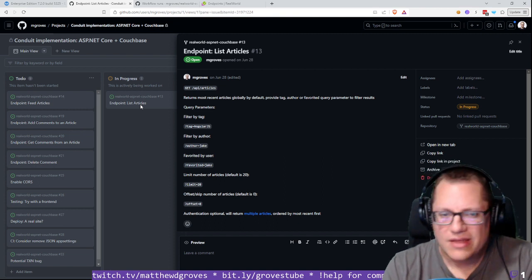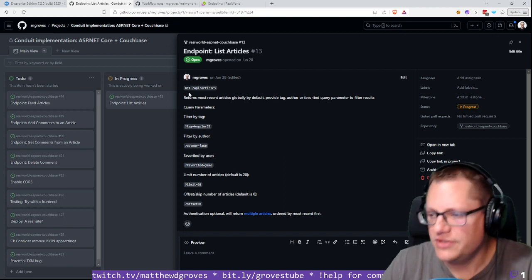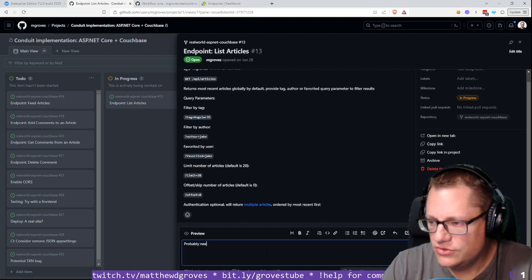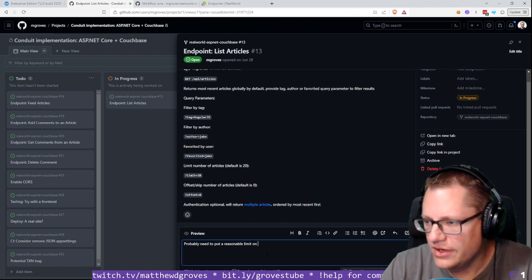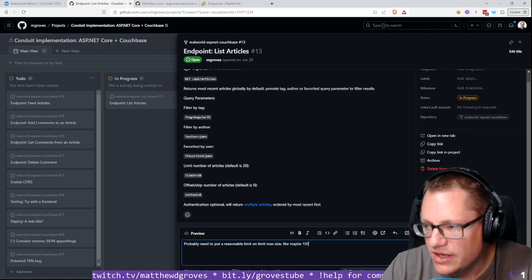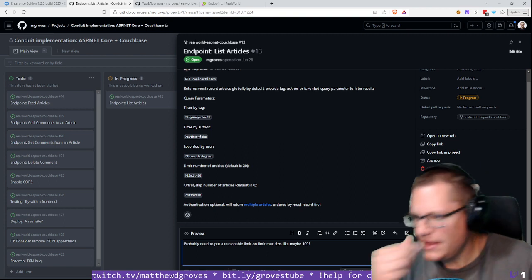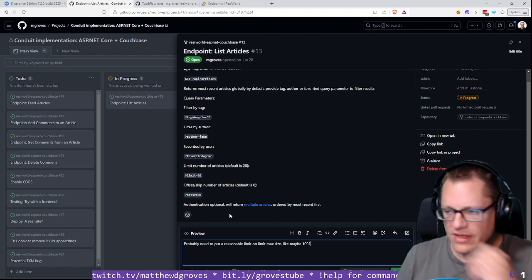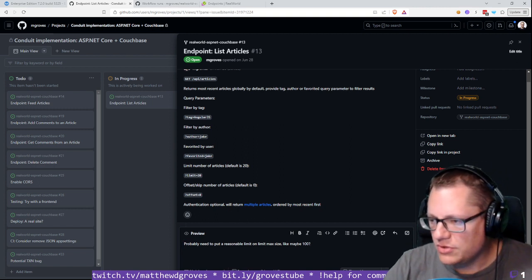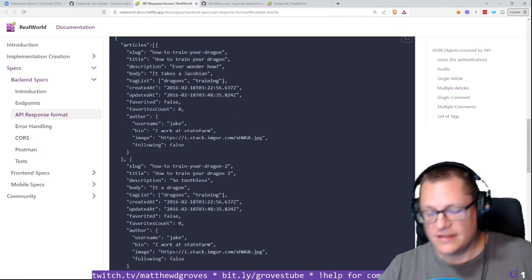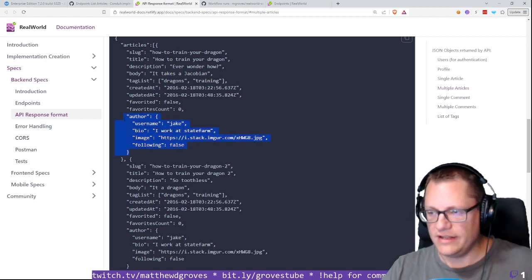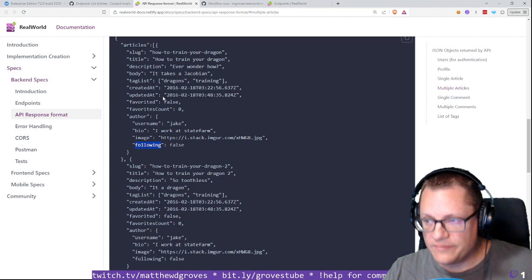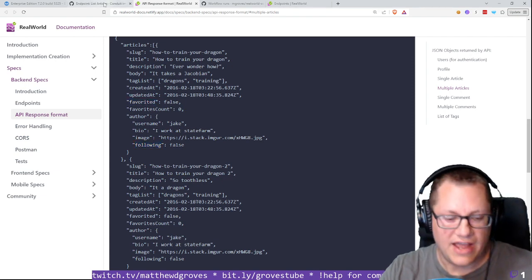Default here is 20. Let me make some notes here. Probably needs a reasonable limit on max size, like maybe 100. How many articles do you really want to view at a time, right? And then offset would be skipping to the next page. So it's standard paging stuff there. Authentication is optional. It's going to return multiple articles ordered by most recent first. One of the tricky parts is it has to bring in the author information, including following, including favorited, if I am authenticated.